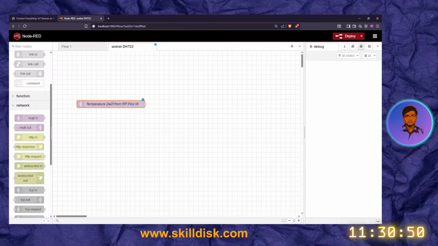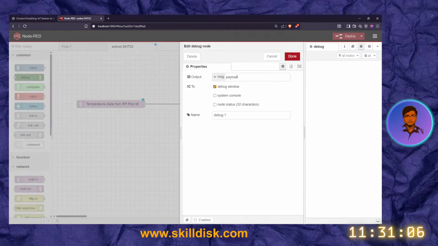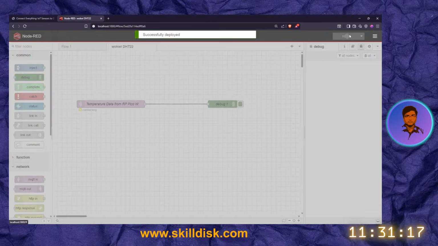The node is being created. Next, we will see the output in the debug. Later we'll add the graph for that. First we'll see whether it is working or not. So I'll use this debug and connect this to debug. Done. Here, whatever payload it receives, let us show the output. Now click on deploy. When we modify anything, we should click on deploy.